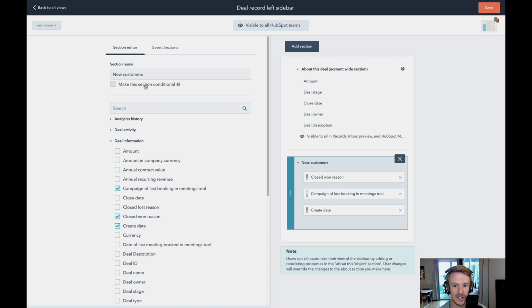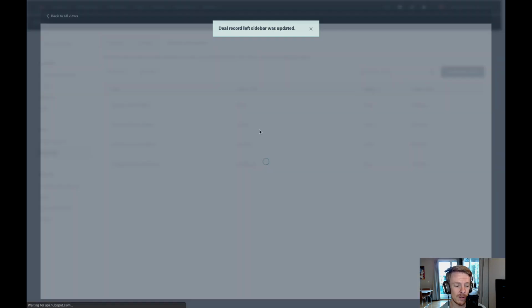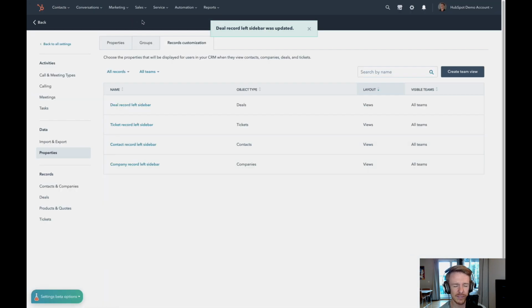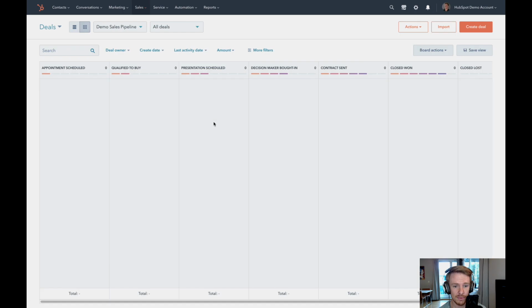If we want to make it conditional, we can say I would only want to show this for a pipeline, and I want to have it for the new biz pipeline, for example. Hit save, and this would then be showing up as a new pipeline, new view. So that is essentially how we set that up.